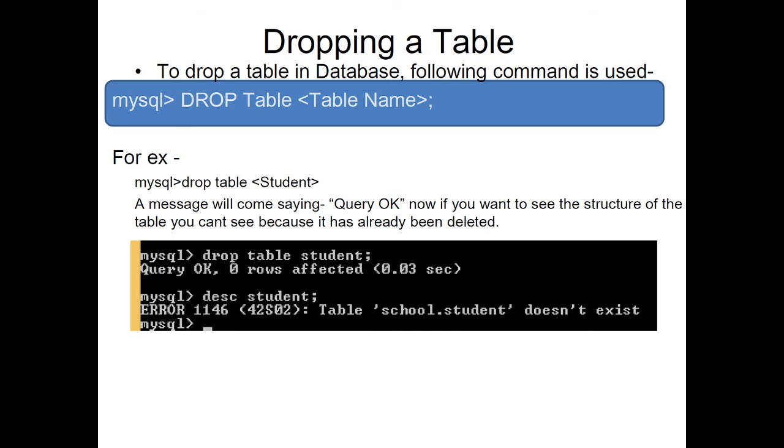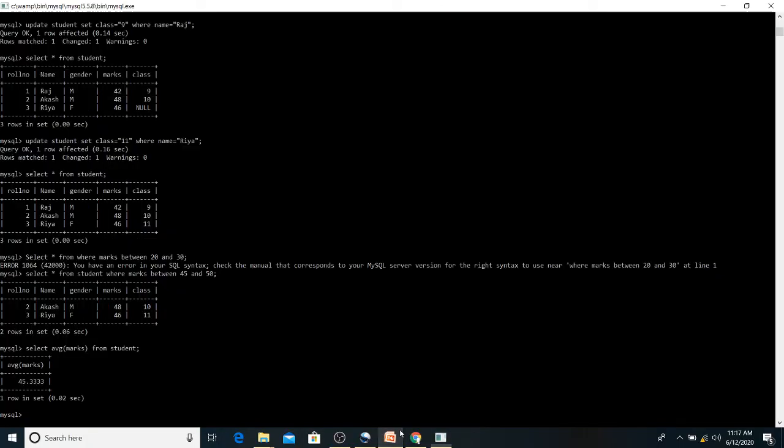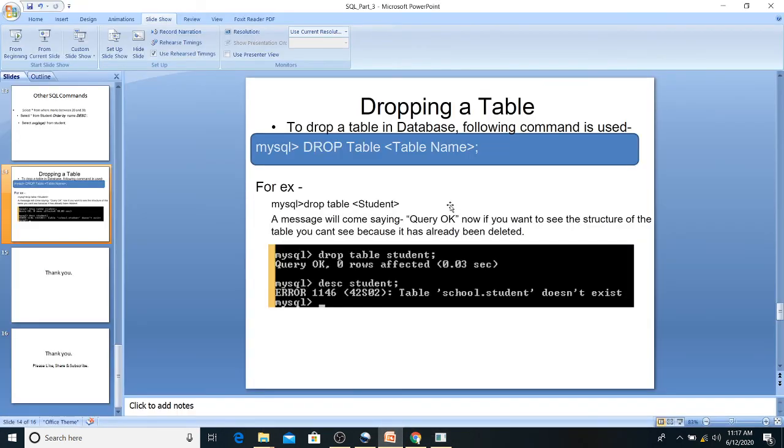See, this is the command for dropping a table. Dropping a table is easy. Suppose you have created a table and you want to delete that table, you can simply write drop table student. When you write drop table student, the table will be deleted. The same way, this is our student table. If you want to delete this table, you can write here drop table student, and automatically this table would be deleted.